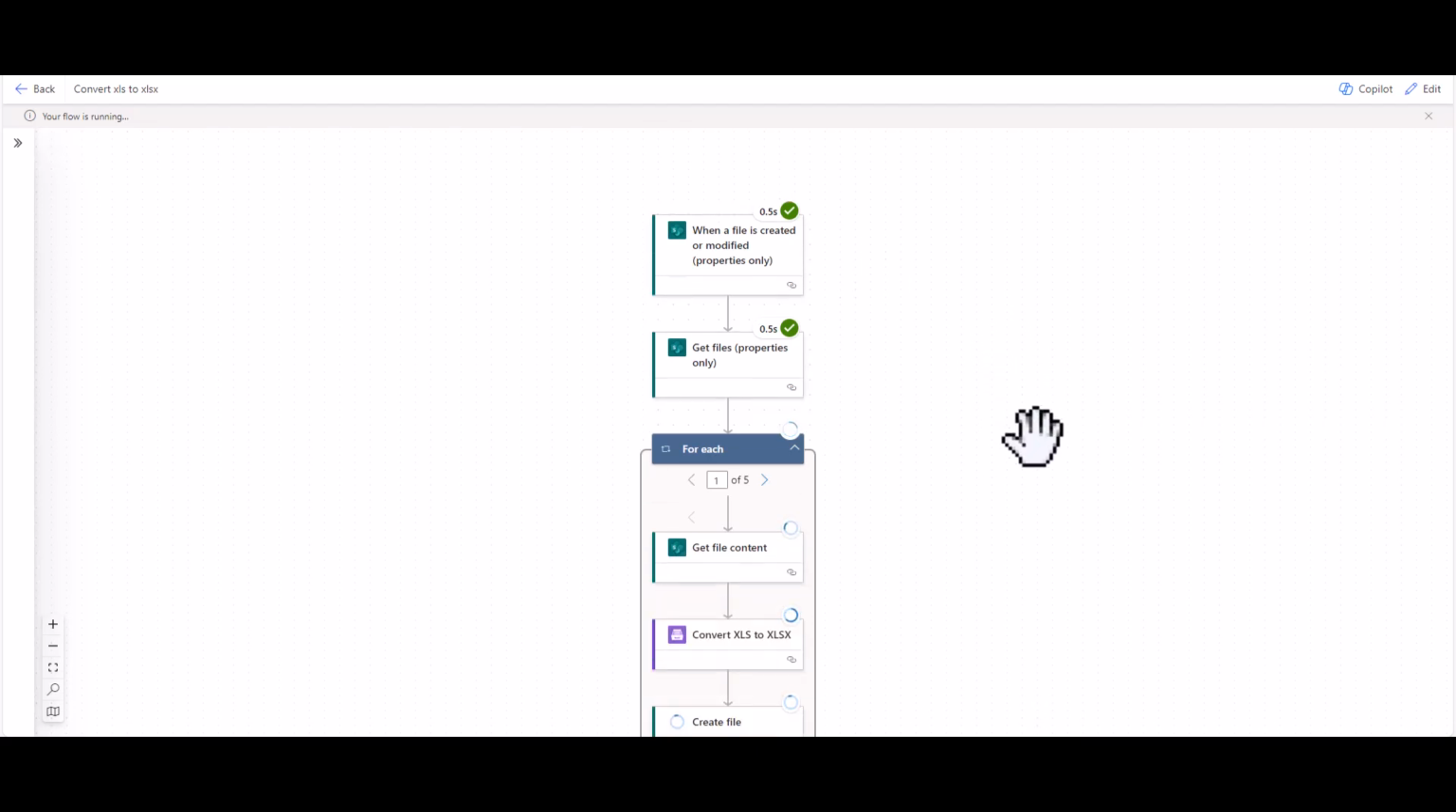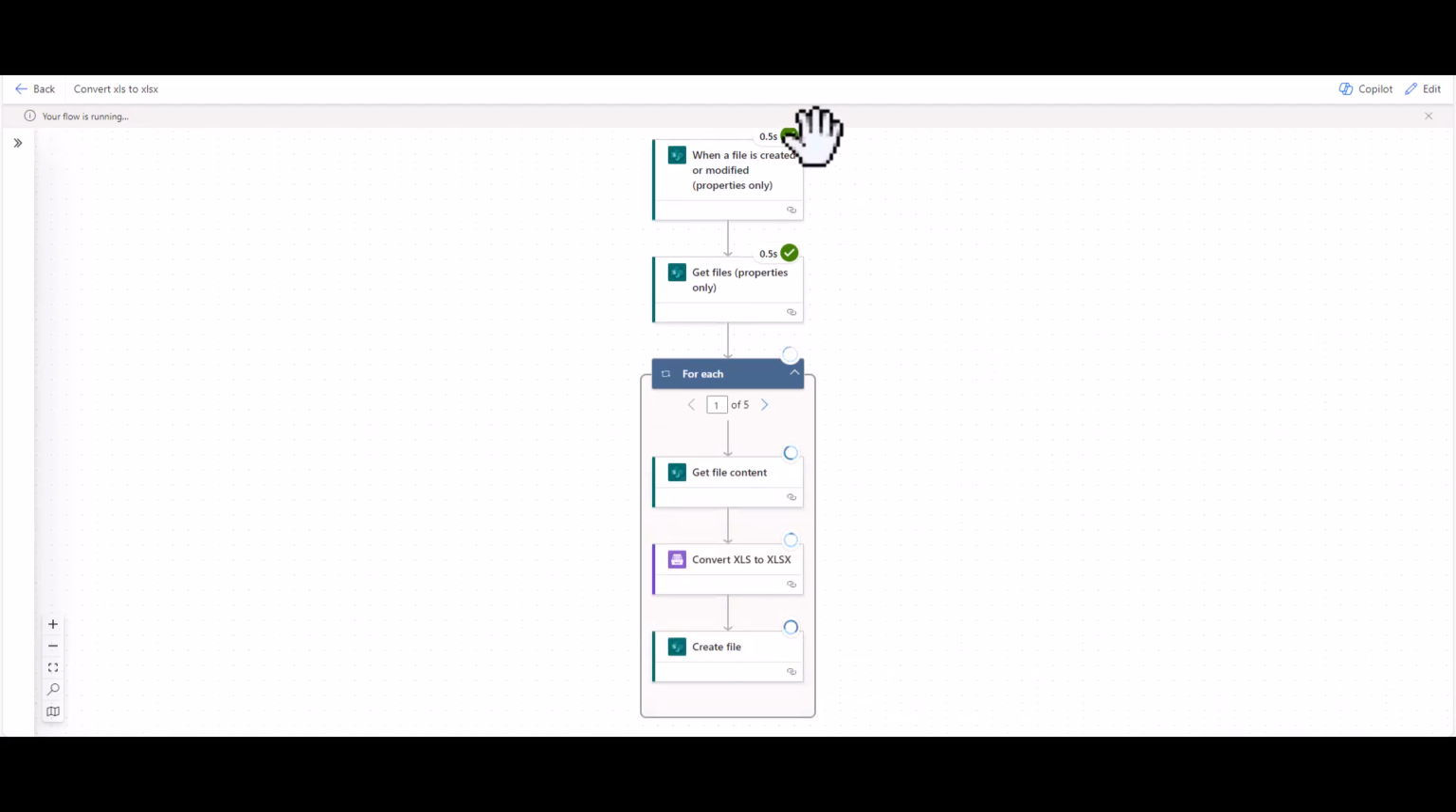All right, you can see that it started. The trigger and the first action have completed, and now it's starting to go through that iterator or loop function where it's going one by one for each file that it's identified above. And you can see that there's 5 because it has this option to click through and identify the status of the loop for each of the 5 files that it's recognized. And there you go. It says that your flow has ran successfully.